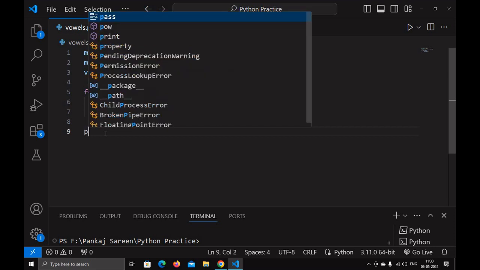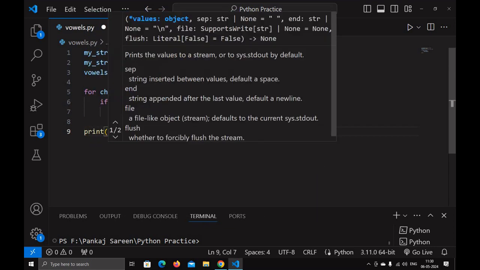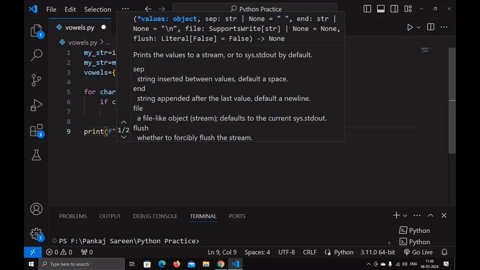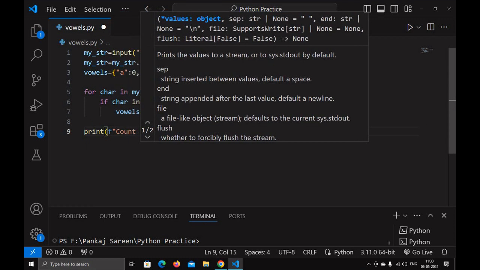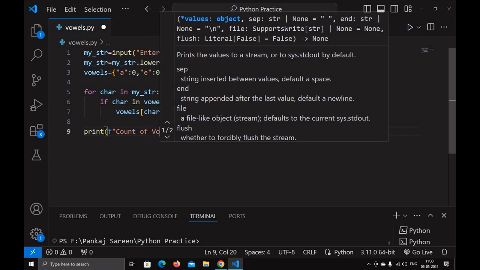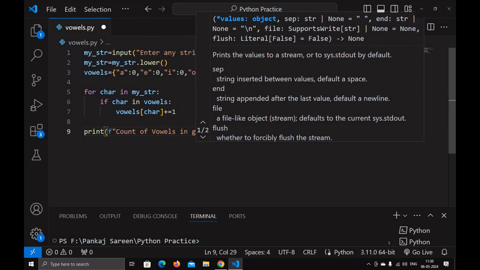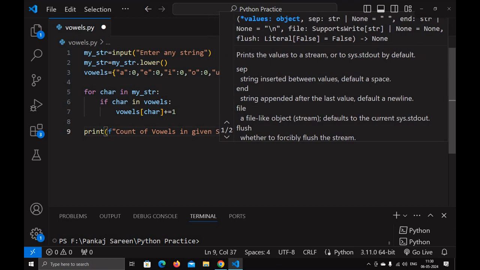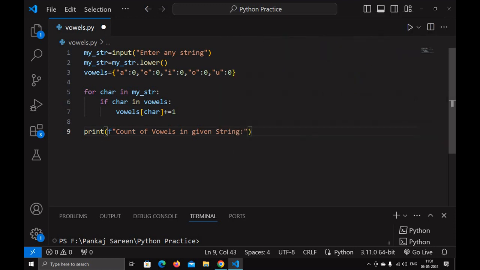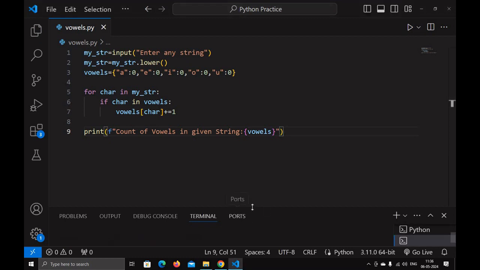Okay, so very simple. And then what I will do, I will print. So I will use f string. So count of vowels in given string, and then here what I will do, I will print the vowels. So here I will use vowels. Very simple. So let's save it. So let's run it.